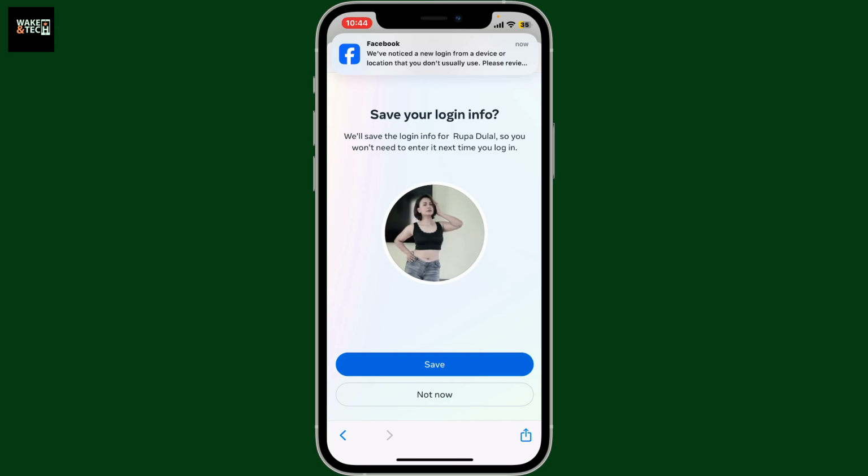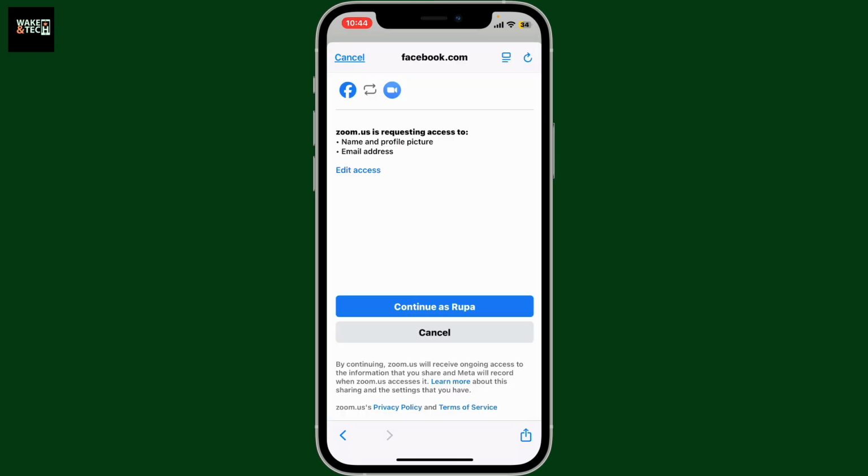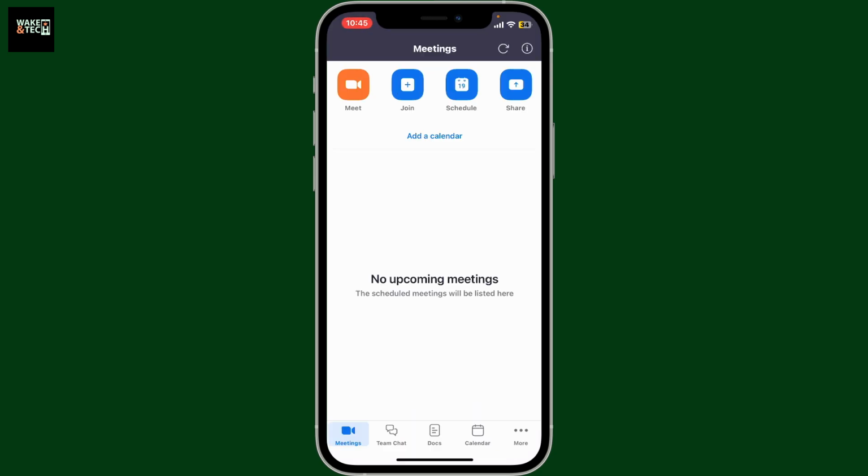Now your profile will be found. Tap on Save or Not Now. Allow Zoom to access your name and profile picture and your email address from your Facebook account by tapping Continue. And right after you do that, you will be able to sign into Zoom with Facebook.